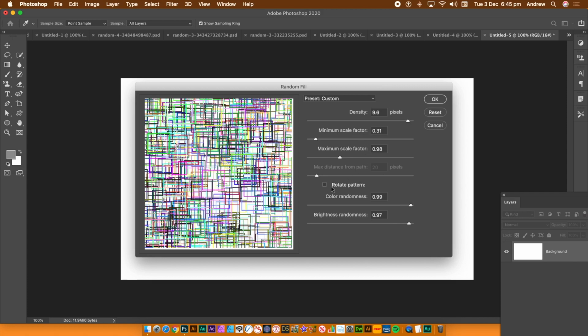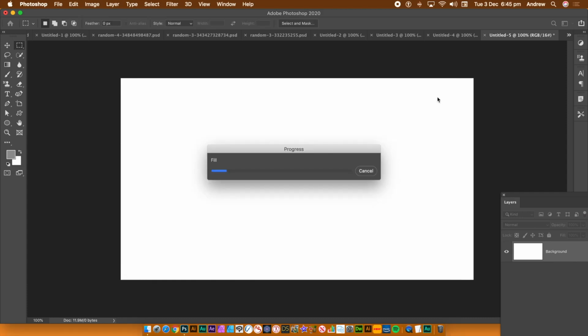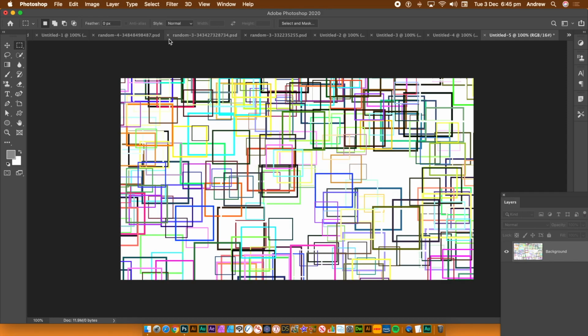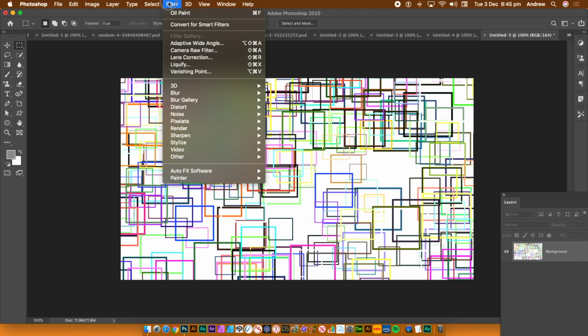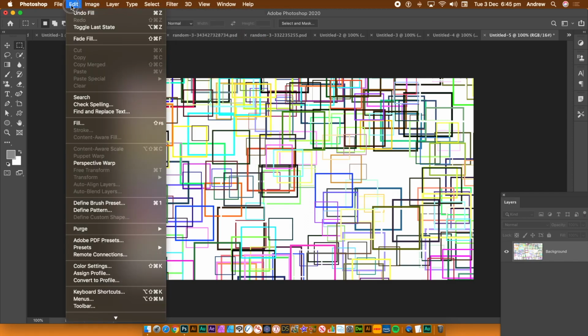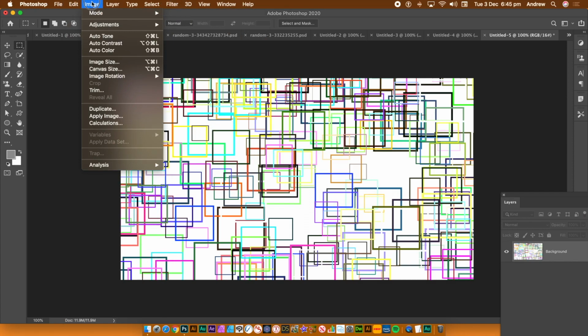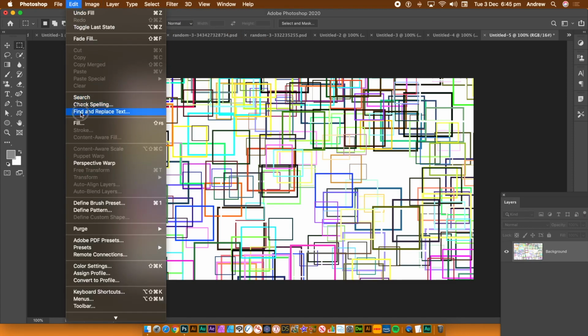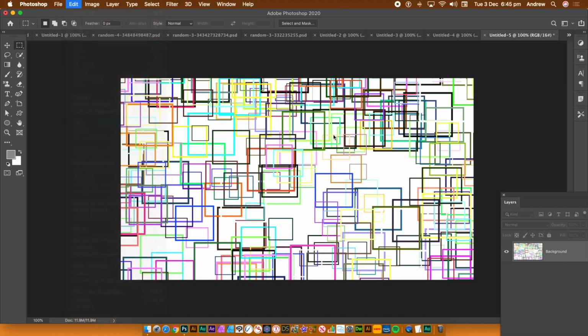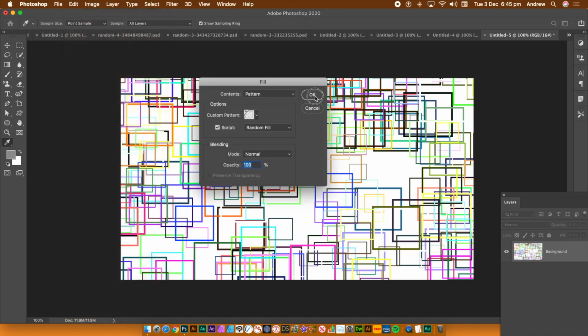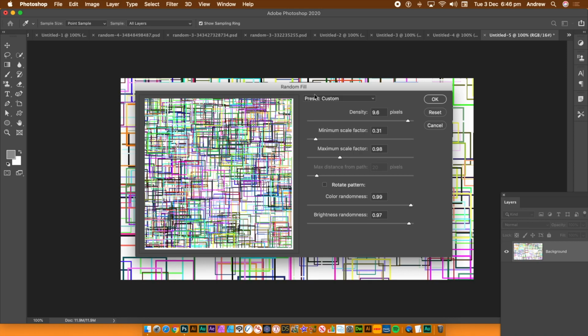You can always turn the rotate pattern off so it's all as designed. Click OK. As always, the preview doesn't match the end result. And you can apply it again a couple of times. You could also apply it on layers. So you can create a new layer, apply it to a new layer, and then manipulate that. Using the same pattern again, you can apply it again, click OK.